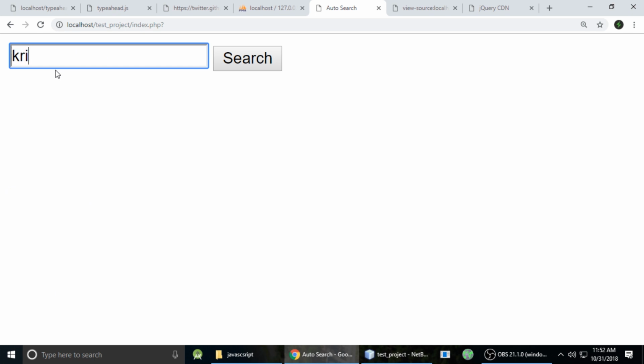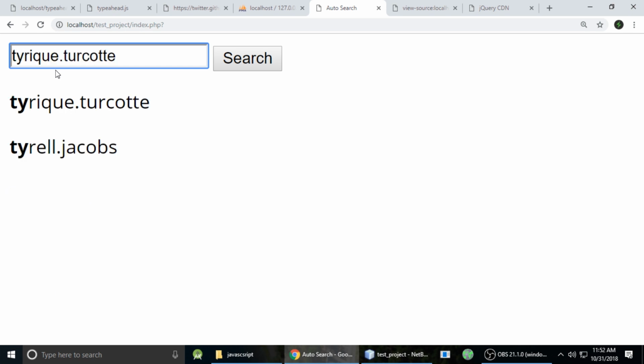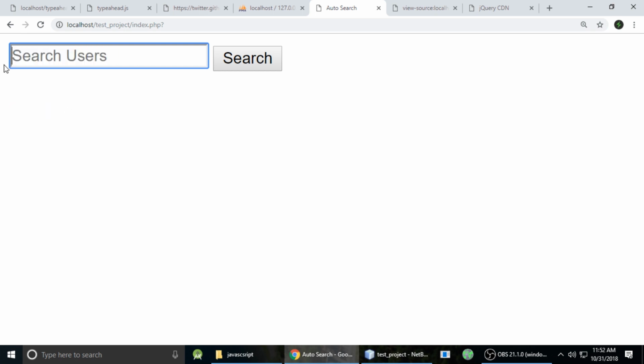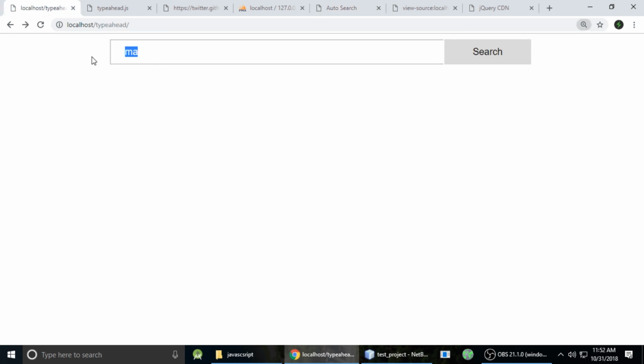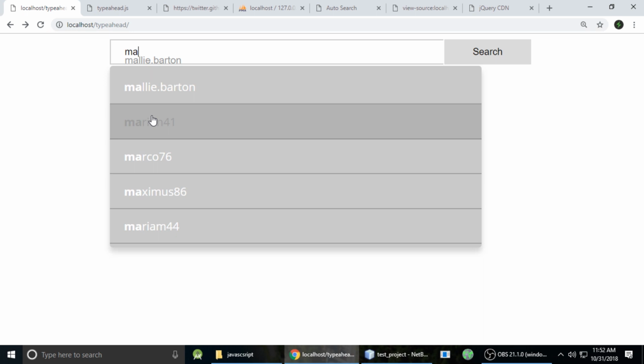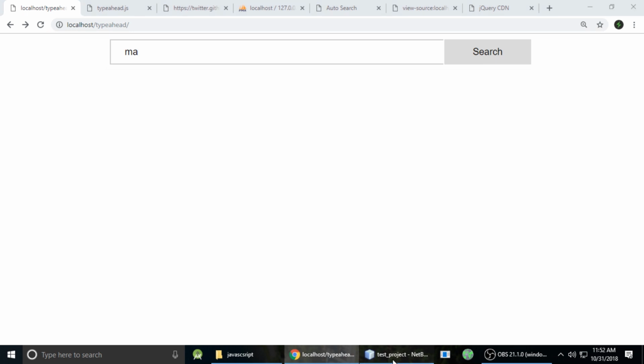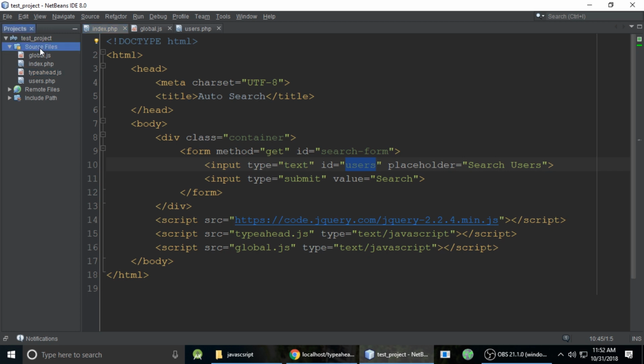Okay, whatever you are typing here, I'm just checking whether it's working or not. Ty, right? Tariq, turquote, and tariq, and lots of things. So it's not styled yet. We will add some styles to it like this. So we need to create a style.css.